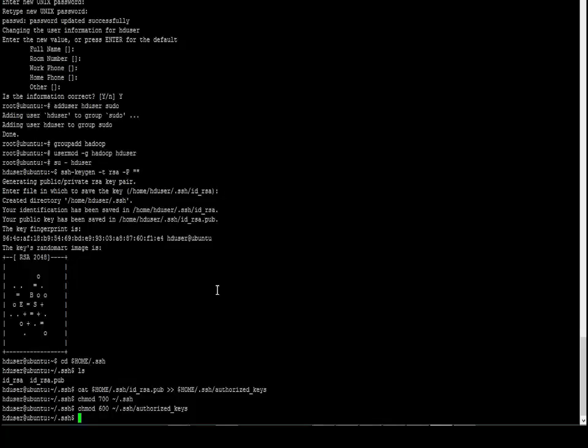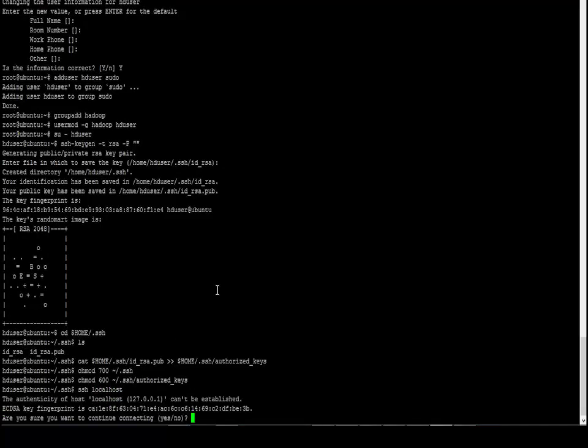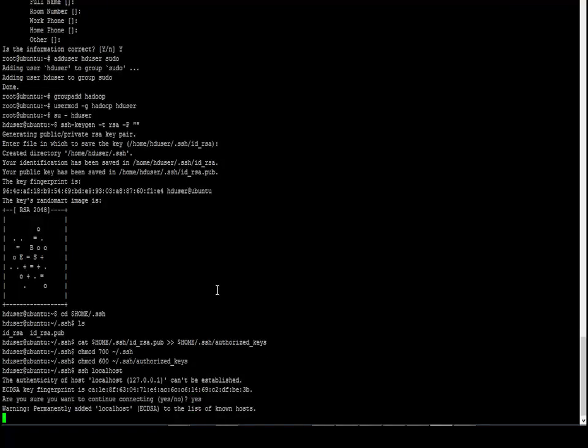Now let us quickly test if our passphraseless SSH is configured properly. To do that, type the below command ssh localhost. As you can see, it is prompting for the connection. You say yes.